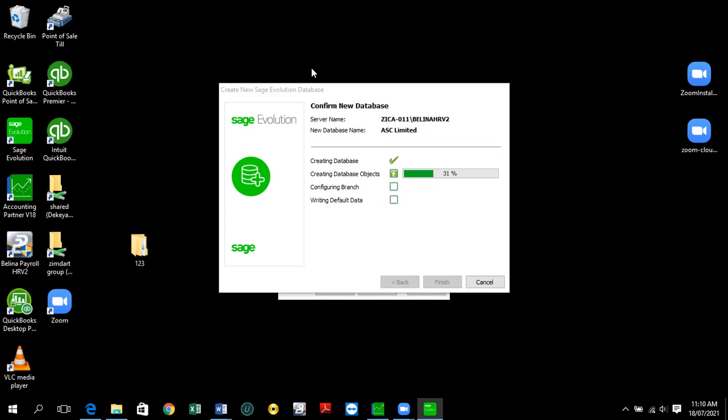It's now on 31%. The speed of creating the database objects also depends on the computer speed. No, laptop speed. If it is fast, it means you also complete in a short time. If it is slow, it also means it will take a bit of time to complete. But the progress that we have is not bad. We're now at 36%. So let's just give it time.